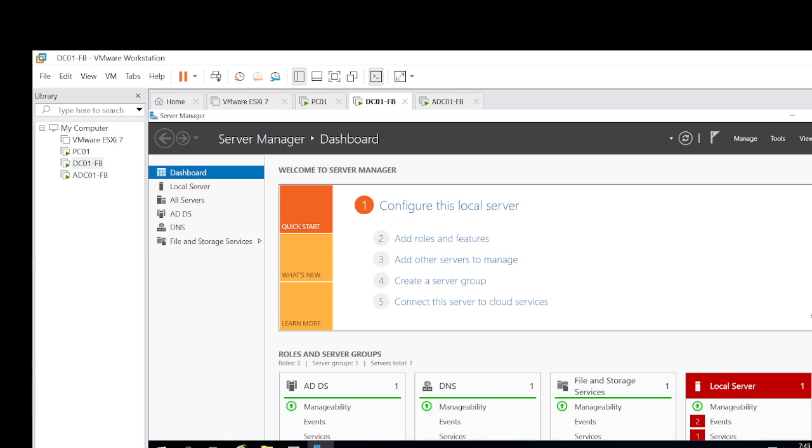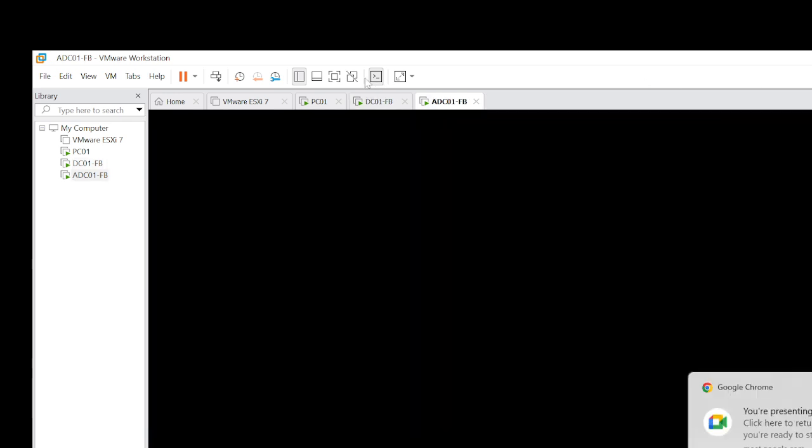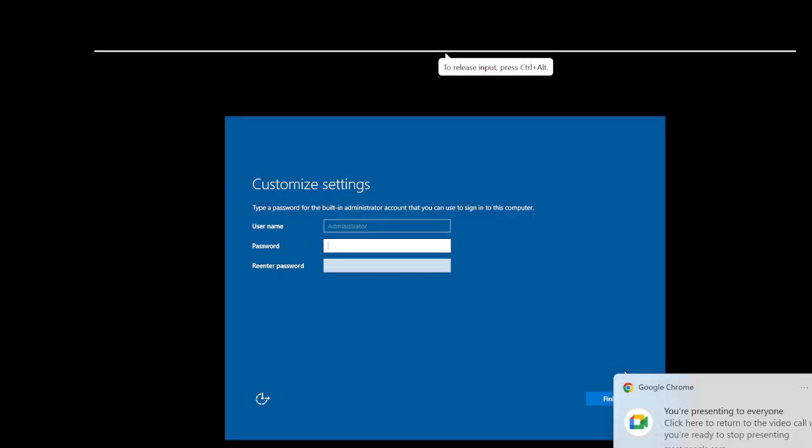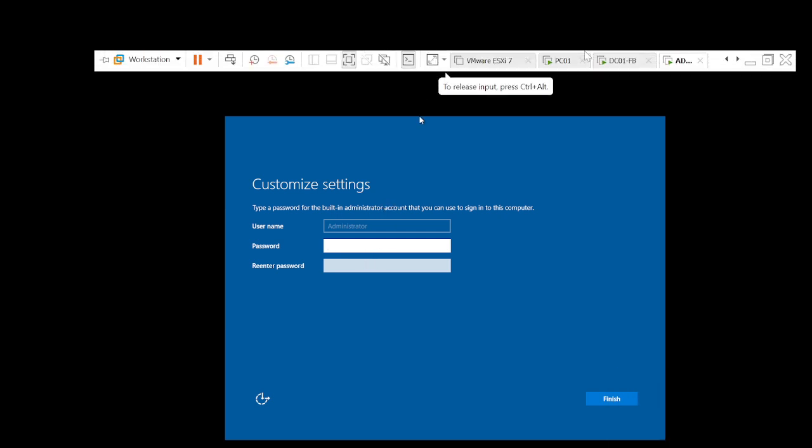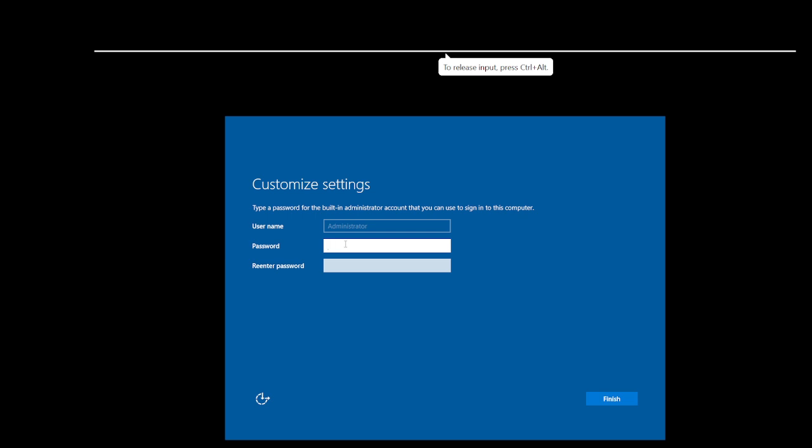Okay, so let us go back to the virtual VMware. Okay, so I have just built a new server. See here, it is my ADC01-FB. Okay, it's a freshly installed machine. Let me reset the password. Let me make it ready.